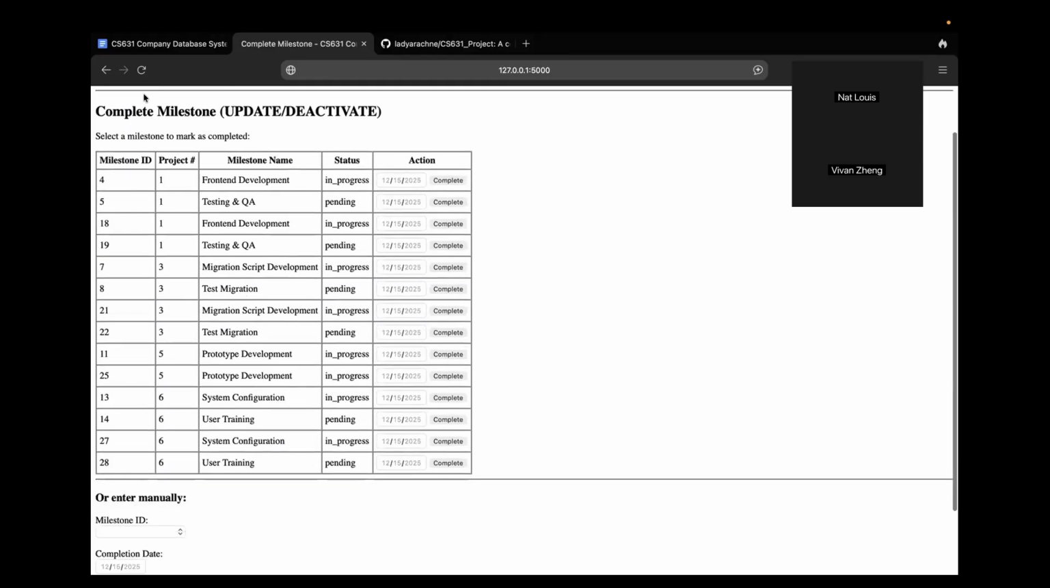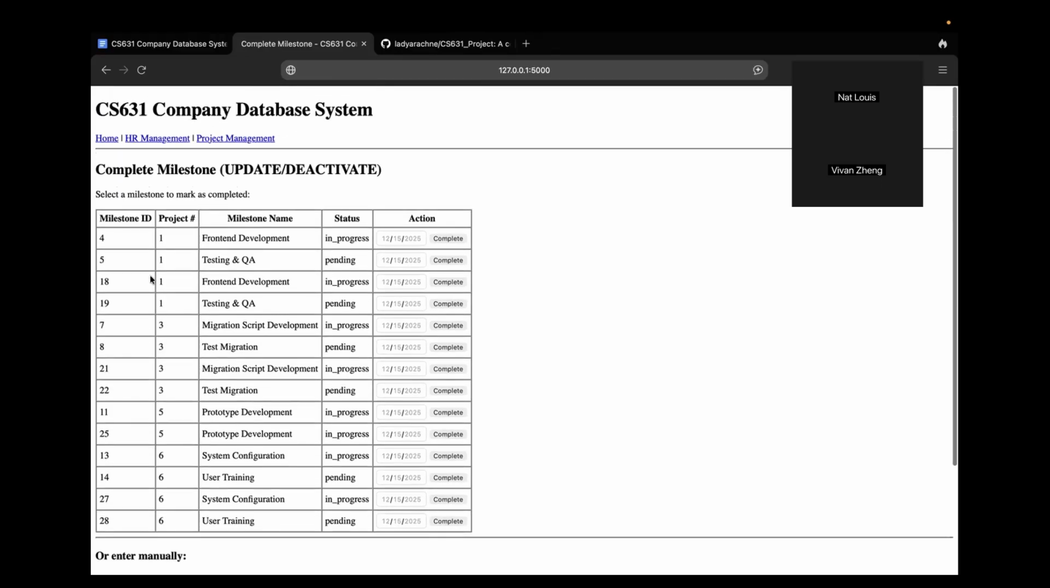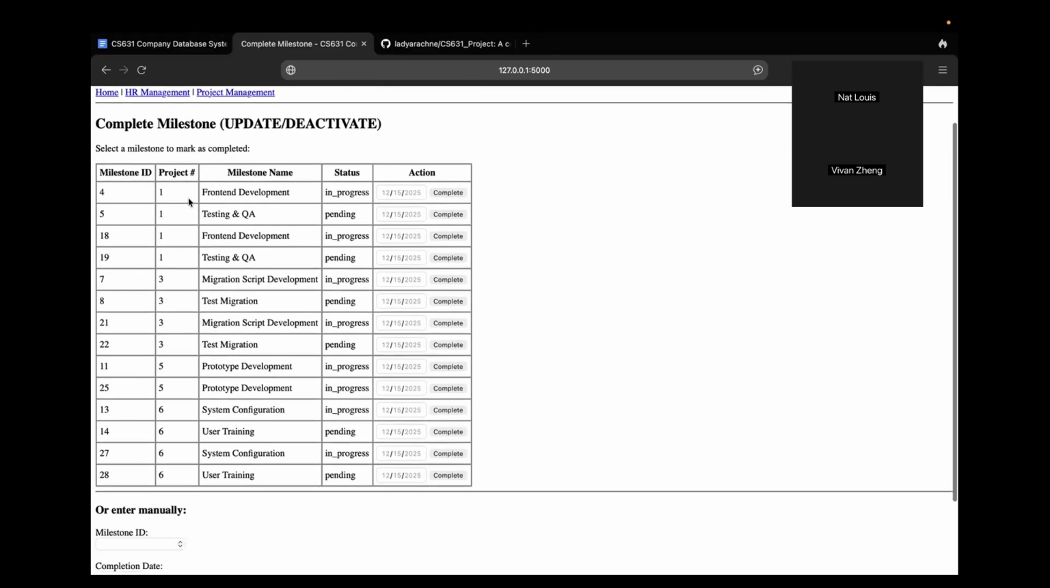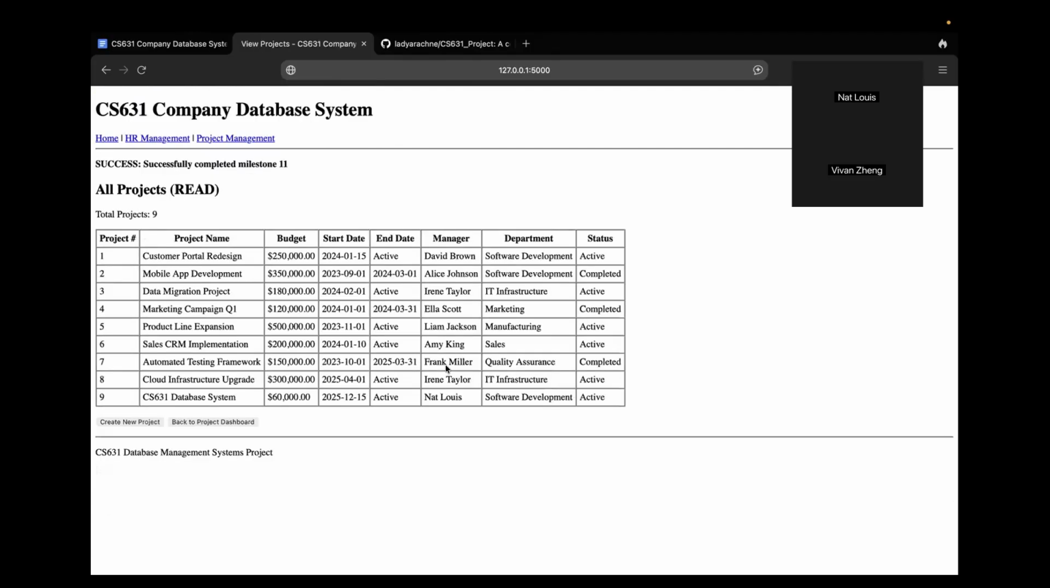Let's review our milestones, all of our projects in progress, some pending. Let's choose a milestone to mark as completed, right? This feature is very simple. Instead of deleting data, the system updates the milestone status, which again preserves the historical project information. So let's pick this one, 11, prototype development, project number 5. It's currently in progress. Let's pick a date. As of today, been completed. Successfully completed milestone 11. These are our total projects.